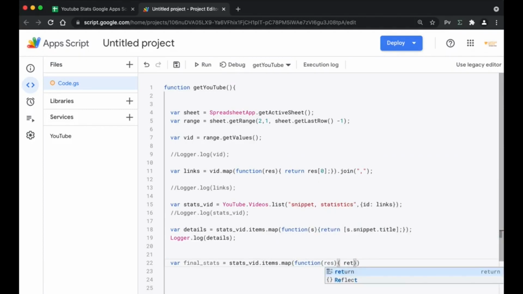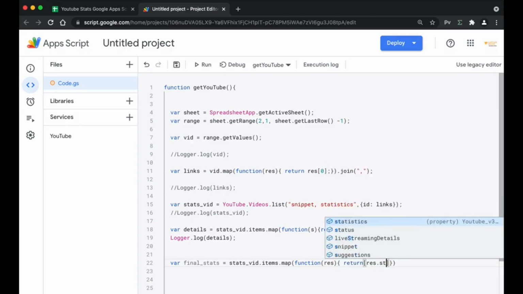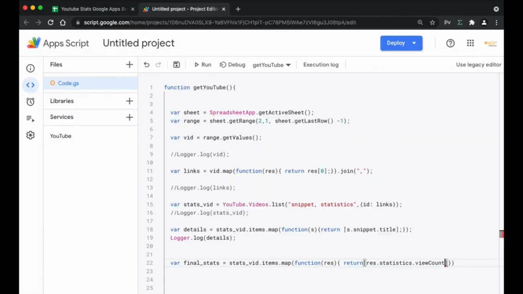Now it's time to return the values that you want. So we want the res statistics. We have to open a square bracket, type in res.statistics, and now you can specify you want comments, dislike count. You can see they have been displayed here. The first one that we want is the view count. So we can type in view count and now we have got the view count successfully.